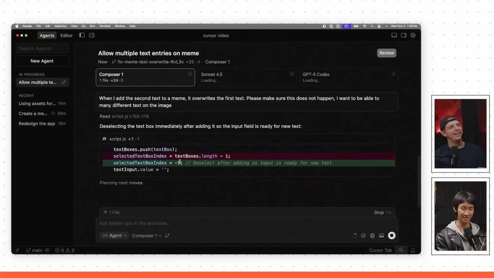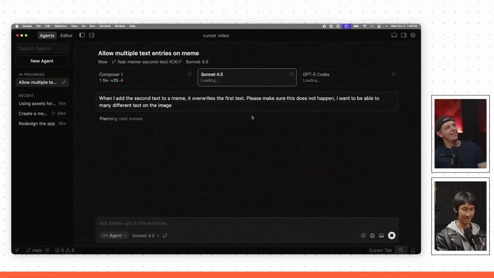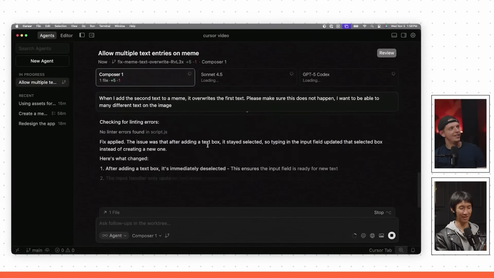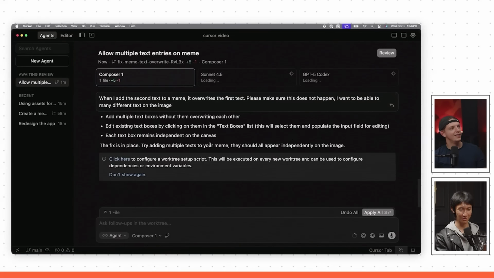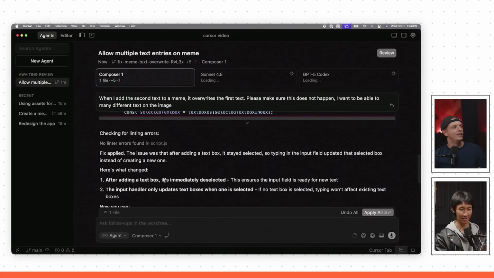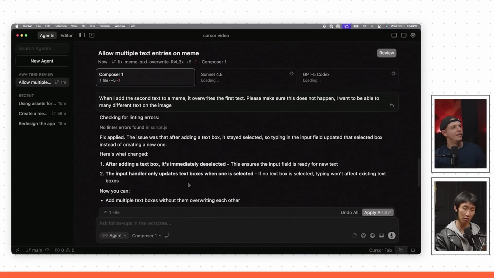Yeah, and you can see that they conveniently made it so Composer 1 is going to get done so much faster than the other 2. That's probably why they were optimizing speed so much. Yep, Composer 1's done already. It's telling me, let's see, here's what I've changed: after adding the text box, it's immediately deselected. Oh, okay, that makes sense.